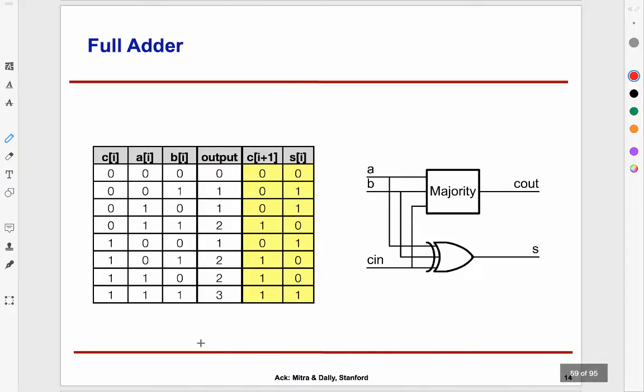I could approach this problem in multiple ways. If you look at this, the sum bit actually turns out to be the XOR of 3. It's a 3-input XOR. And if you look at the carry out, it's a majority circuit. It's saying if the majority of the 3 input bits are 1, then the carry out is 1. So it's drawn out here.